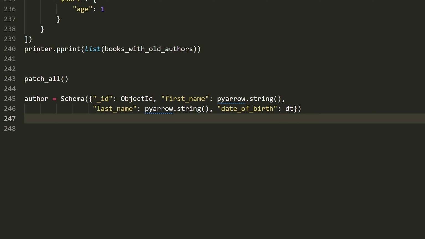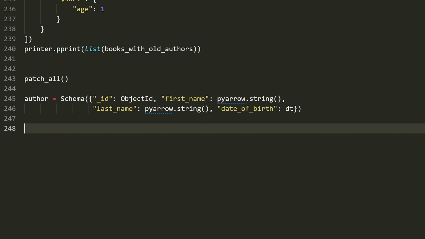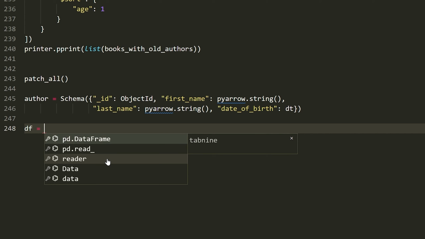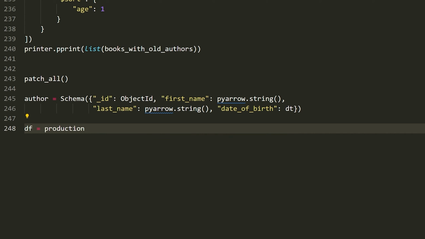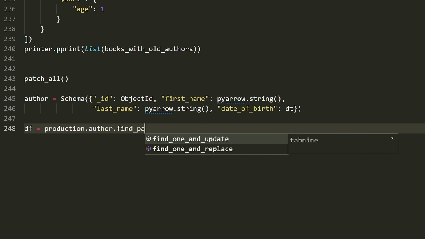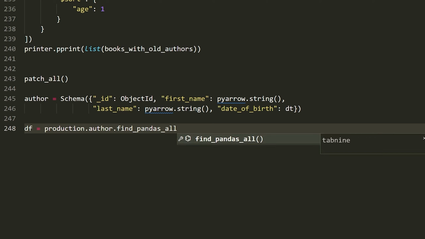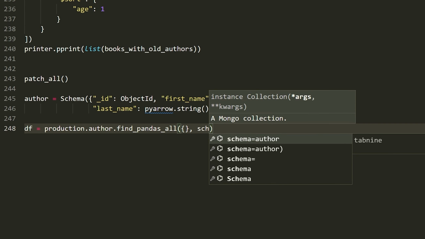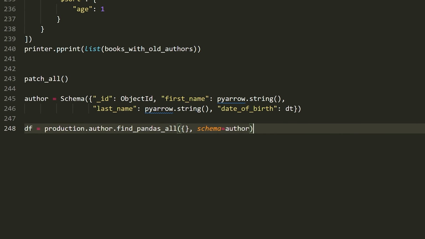For now, though, let me show you how easy it is to read in our data as a data frame from our database. Also, all my imports, sorry, they would have just gone to the top because I saved. My auto formatter does that. For now, though, let's say our data frame, so a pandas data frame, is equal to production.author.find_pandas_all like that. And then we can pass a query just like we would when we're finding data normally. I'm just going to leave it empty so we get all of them. And I'm going to say schema is equal to author.